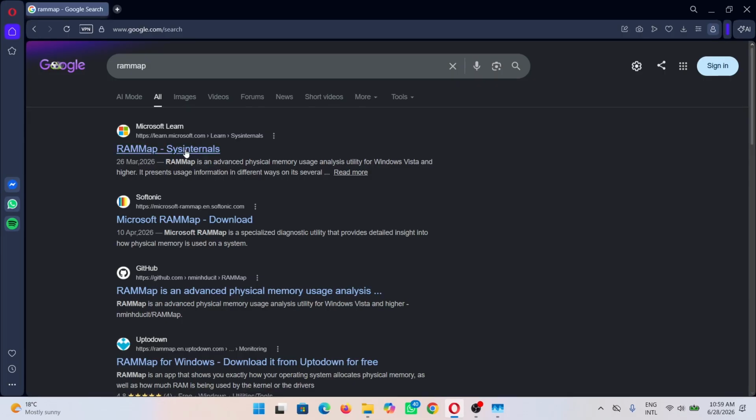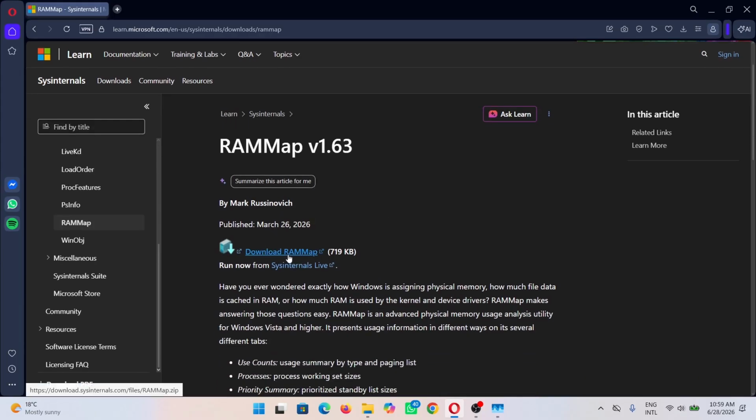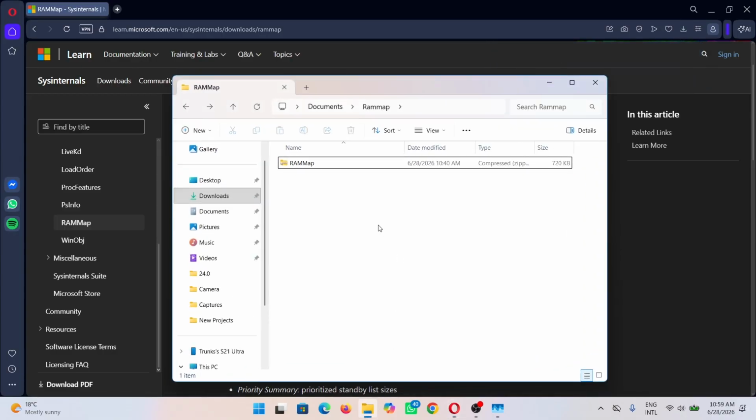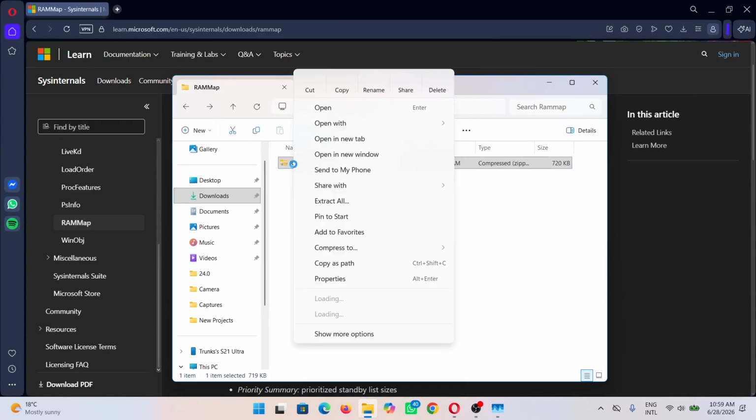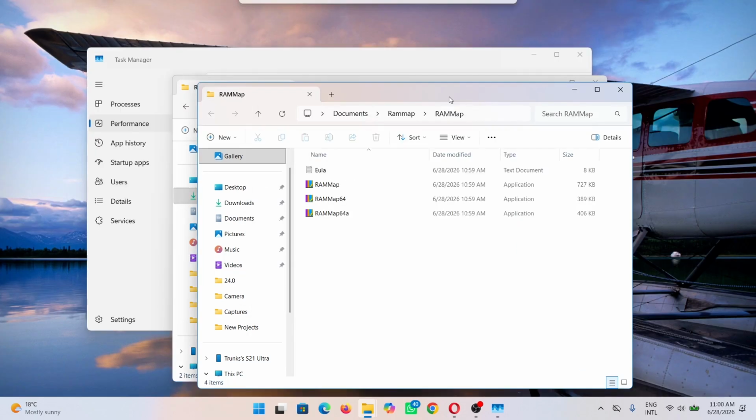Click on the first link, Microsoft. Go on download RAM map. Once you download it, you need to extract it. Just right click, then click on extract all, then extract. Once extracted, we need to click on this RAM map.